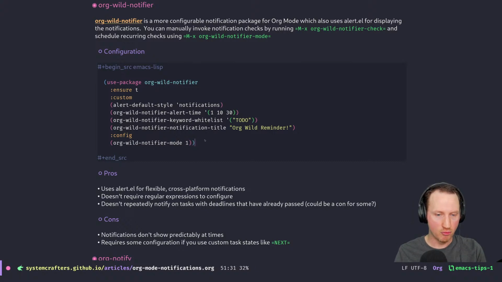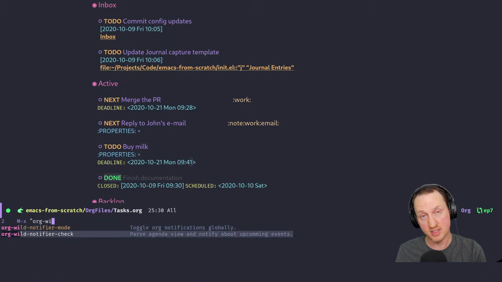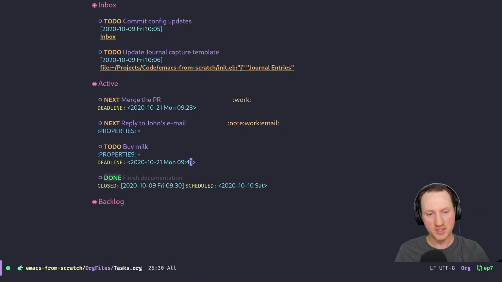So let me go ahead and run this block of config that turns on org wild notifier mode. Since we have our alert time set to 1, 10, and 30 minutes, I'm going to set up a task so that it is going to pop for that. Today's the 21st, and we want it to be at 9:40. So I'll say 9:41, so that it triggers the 10-minute timer. I'm going to run org wild notifier check, similarly to org alert check, so that it fires that.